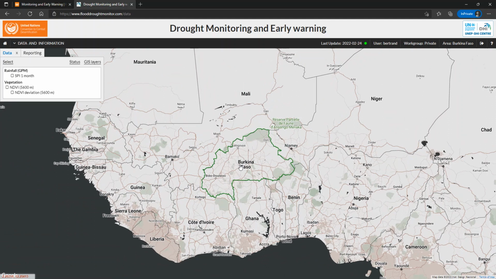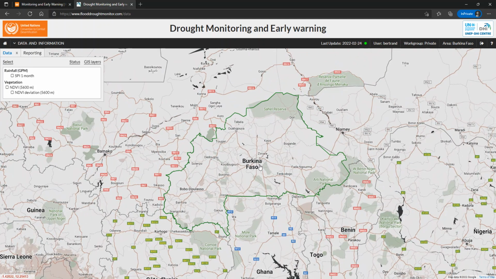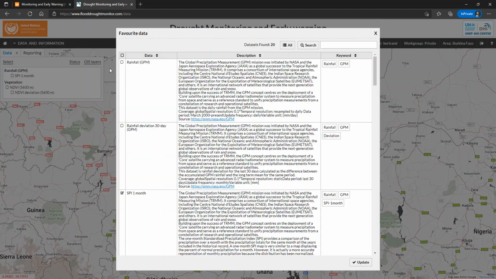The data and information application is a map-based application. I have here selected the country Burkina Faso for the purpose of the presentation, but you may want to choose another country when you register to the portal. On the left side here, you can select the data sets. By default, they will not be selected, so you will have to activate them. You can activate all the data sets at once here by clicking on this checkbox. There are about 20 data sets in this version.